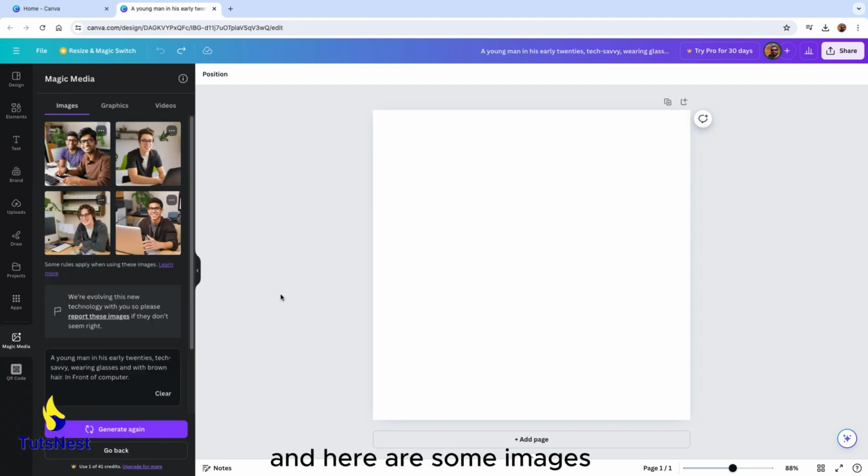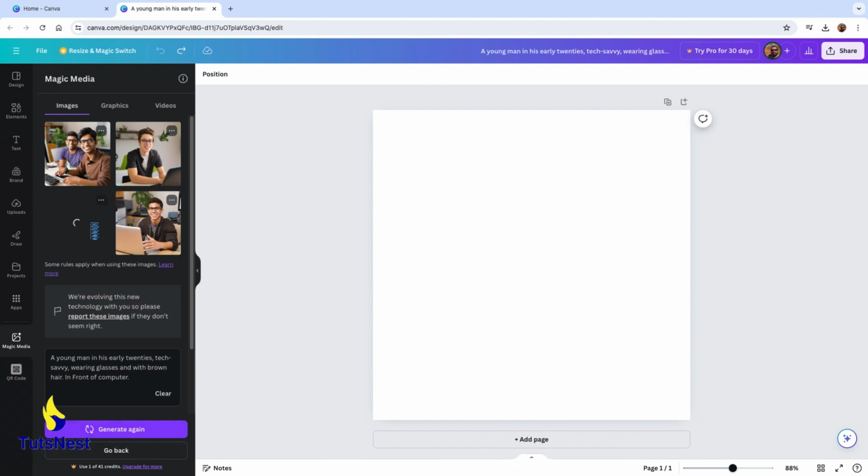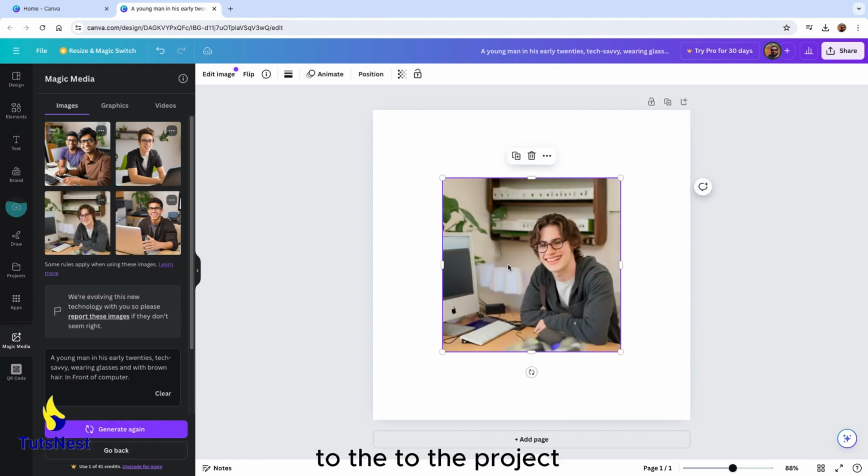It's now finished, and here are some images that it's generated. If you are not happy with them, you can click on generate again, but if you are okay, click on it and it will be added to the project and you can use it. It's so easy.